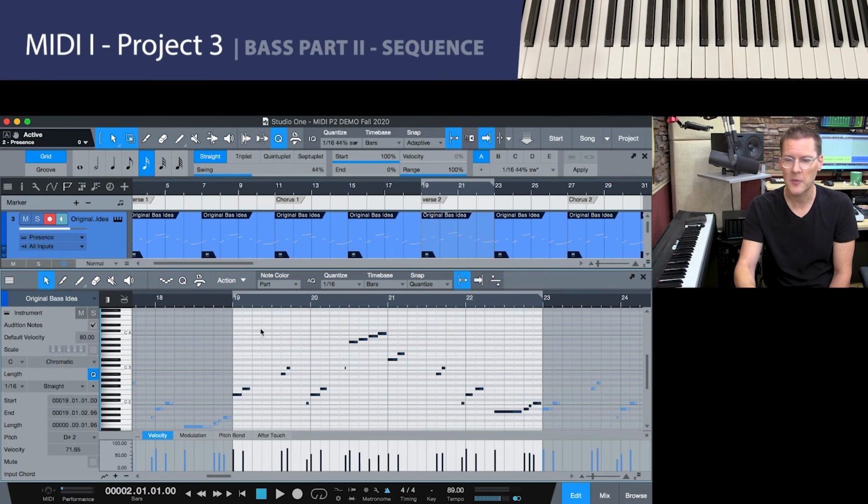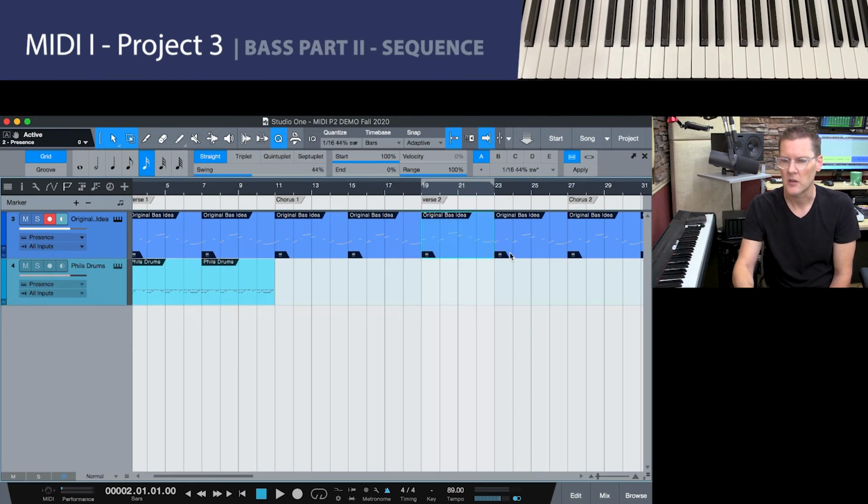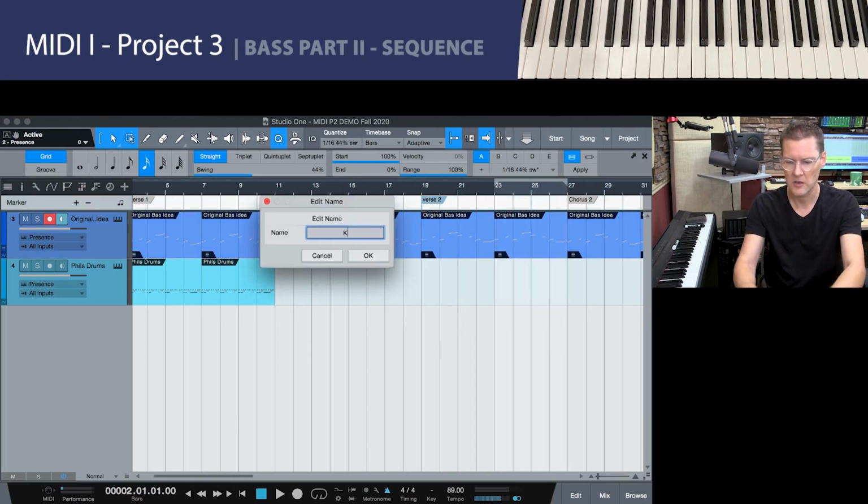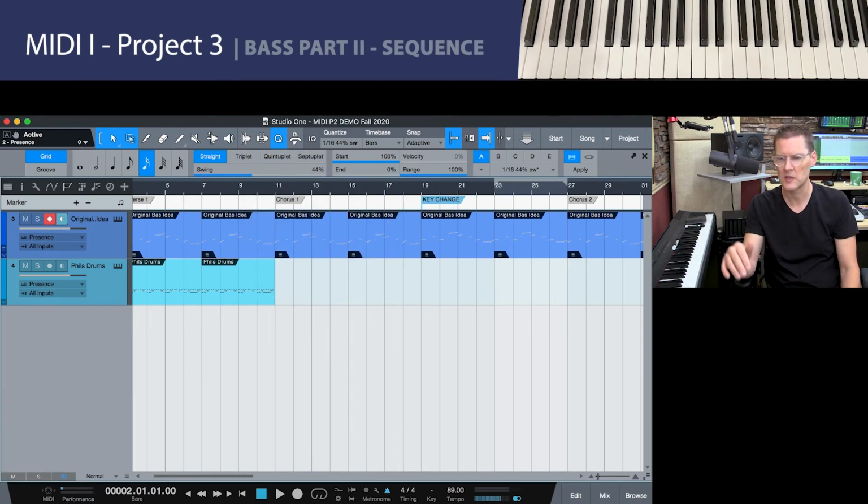So I'm going to back up a measure, and I'm going to show you what this sounds like. Okay. So let me get rid of that bar. I'm going to duplicate this one. So now at verse 2, maybe I'll even change this. I'm going to call this, key change. It's not truly a key change, but more of a tonal center change.